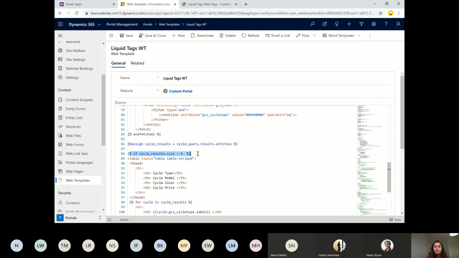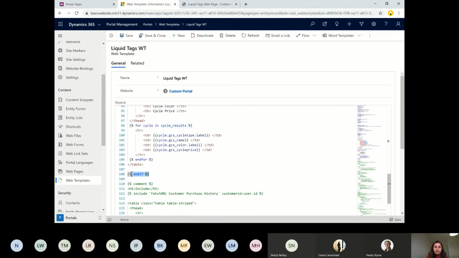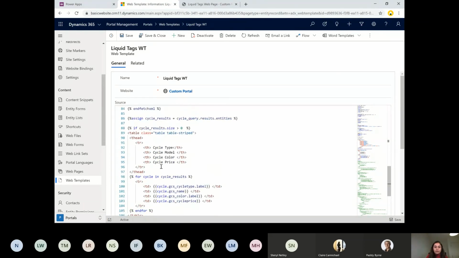So I have given an if condition here, which is checking whether using this fetch XML I am able to retrieve any record or not, or basically whether records are present based on this condition. So I'm using this condition here, if, and definitely I'll be ending the if, right? Now see what's there in between. To form a table, I used basic HTML syntax here. I have used the table, just the basic one, head. So on the table, I'm going to show the headings like cycle type, model, color, and price.